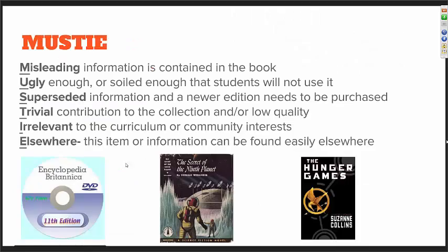Let's see. MUSTIE is an acronym, and all of those letters mean something. It's a negative factor for a book. So M is the item misleading? Does it contain misleading or out-of-date information? The U is for ugly. Is it ugly? Is it soiled? Is it something that kids aren't even going to want to touch? Or are the illustrations not relevant to today's world?